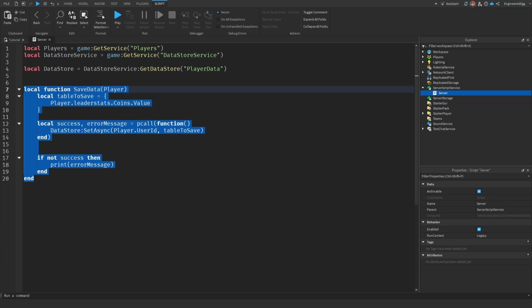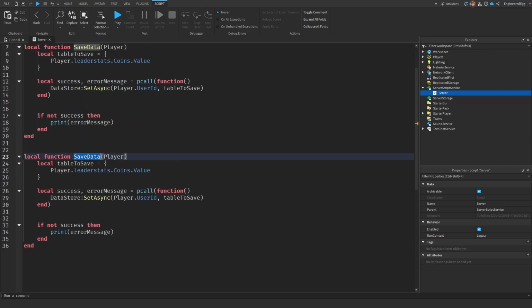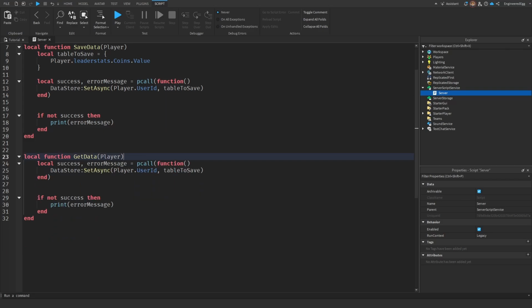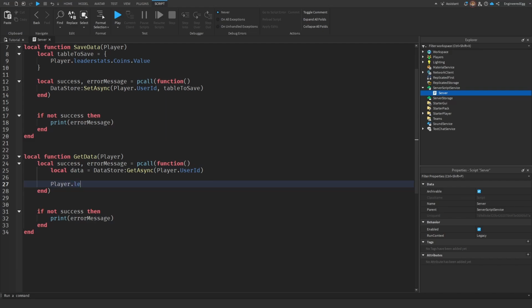Now let's go ahead and copy and paste this. This one will be the getData. We're not going to have a tableToSave, so we can get rid of that, and instead we just want to say local data is equal to the key, so DataStore:GetAsync, and then the player.UserId. Now we can say the player.leaderstats.Coins.Value is equal to data[1].